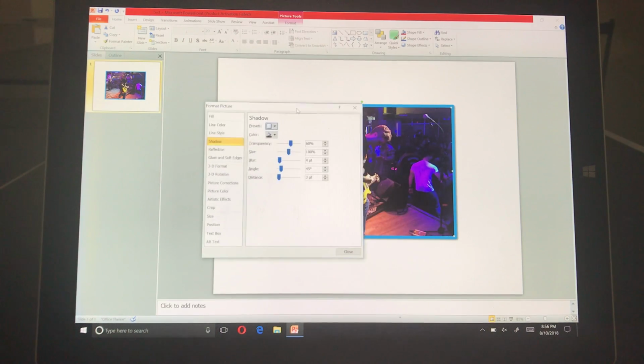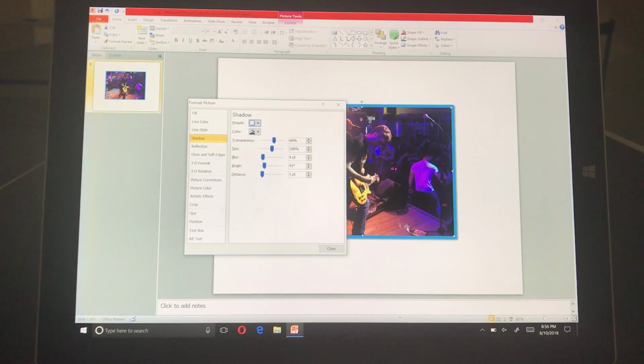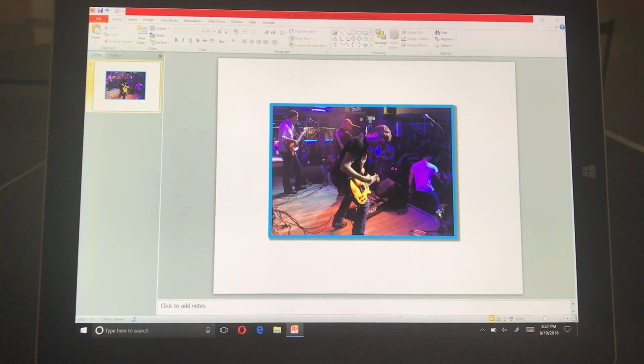And if you want the shadow to look a little bit bigger, then you just go to the size and you just increase it, and it'll make it a little bit bigger like that. And if you want to make it darker, you go to transparency and you make the transparency less, which makes it more dark. See, by doing that, the shadow gets darker. And now you can actually put in a picture frame with a border and a shadow around it if you wanted to.